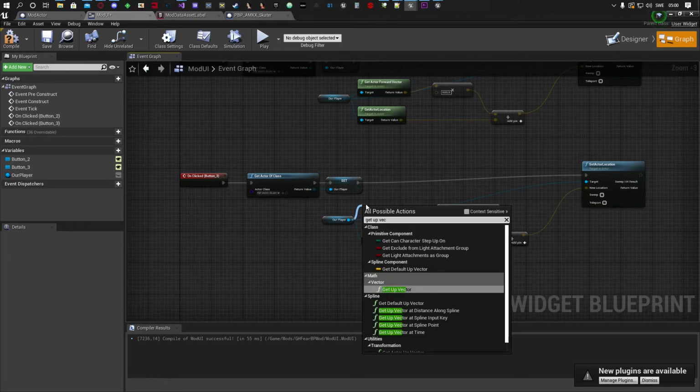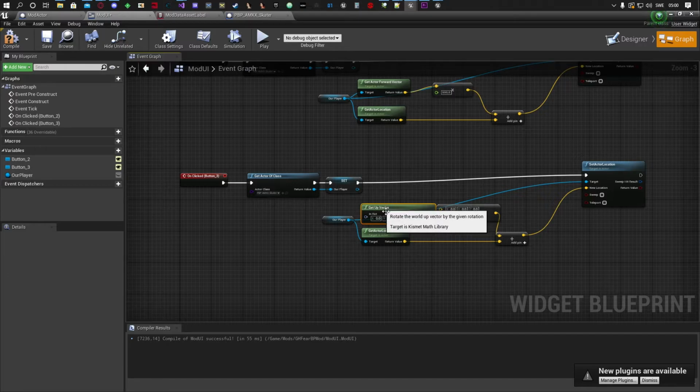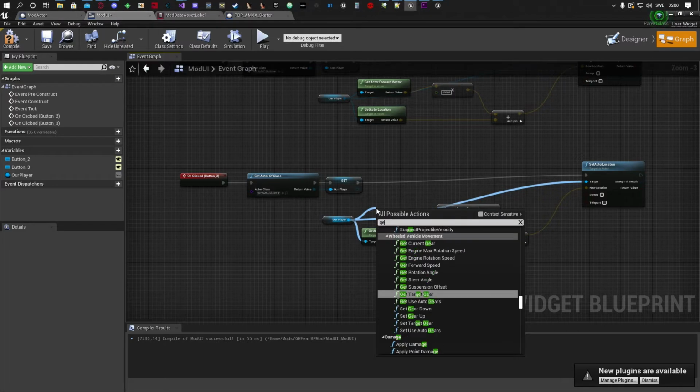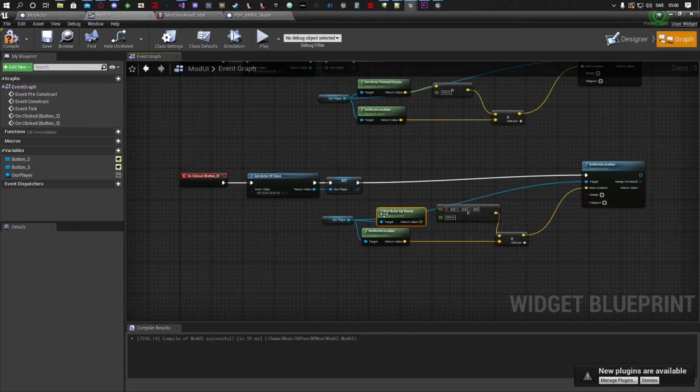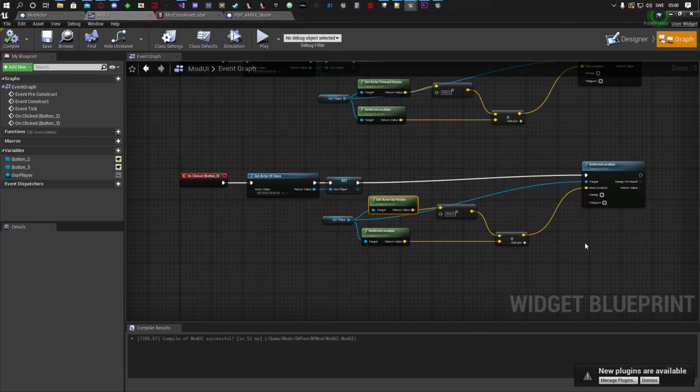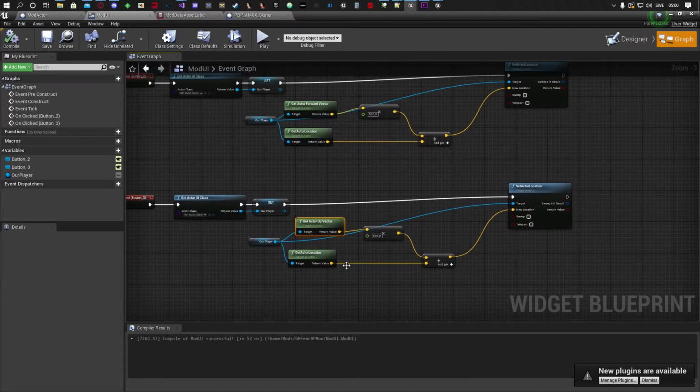Oh wait, I have to get actor. Yeah, sorry. Get actor up vector. Like this. Pull it in, multiply, and that's it. Now, this will basically teleport us upwards. We can do like 500. Yeah, let's do 500 units.